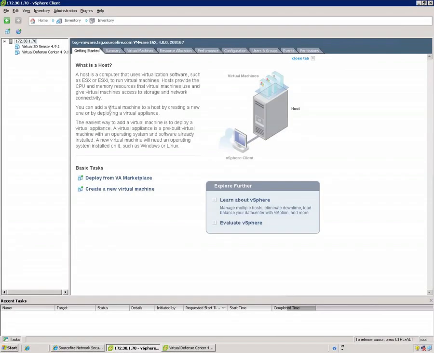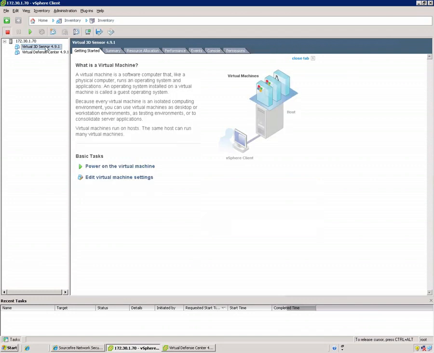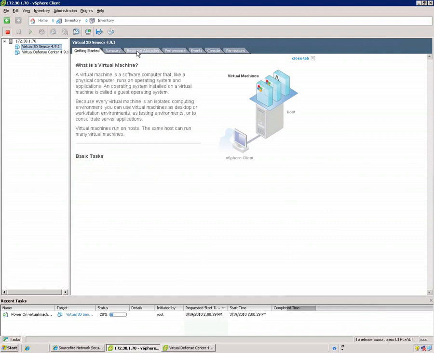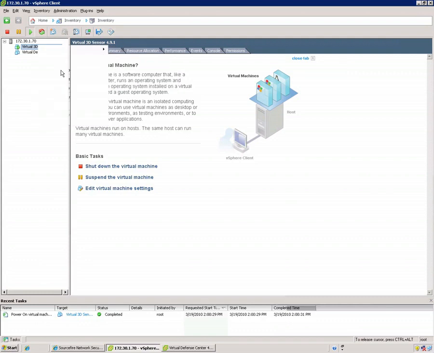So now that you've deployed your virtual appliances, the next step is to turn them on. So in this case, I have two, the virtual DC and the sensor. There's a couple ways to turn them on. Easiest way is just to click on it and right-click and hit Power and Power On. You'll also need to open a console window so you can see what's going on and also do the login and things like that. Just go to Open Console.